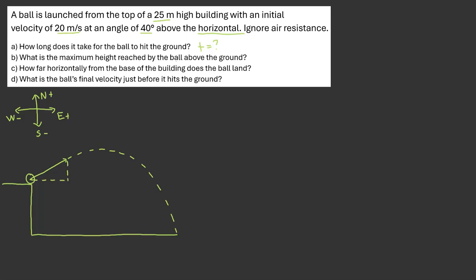B, what is the maximum height reached by the ball above the ground? We'll get more in detail on how to actually solve that when we get to that part, but that's represented by this section here, okay? We want to figure out the maximum height the ball reaches with respect to the ground. So that'll be somewhere around here.